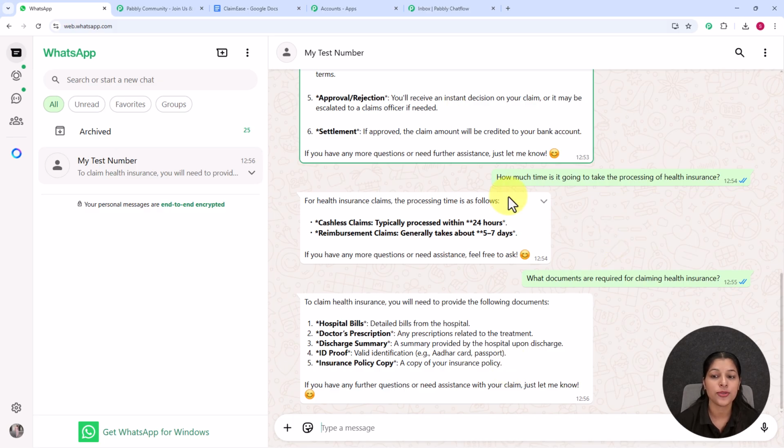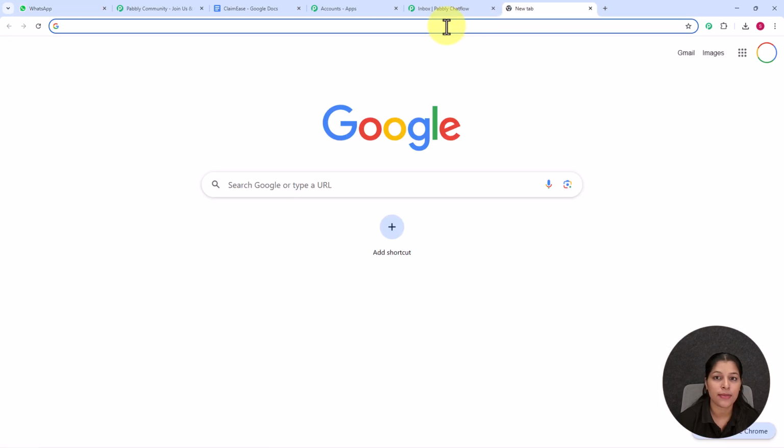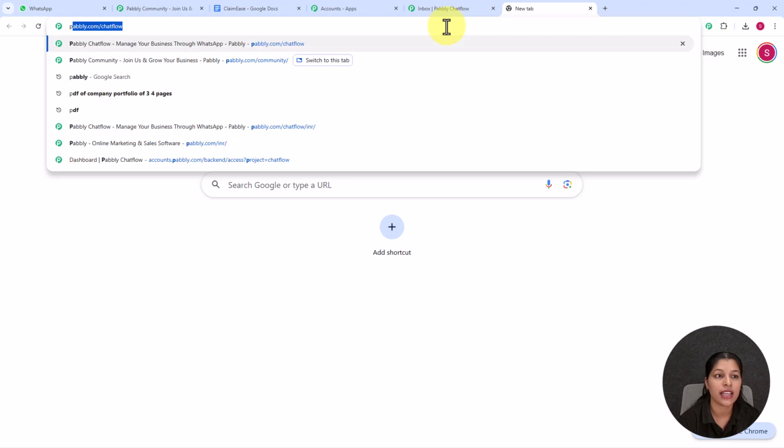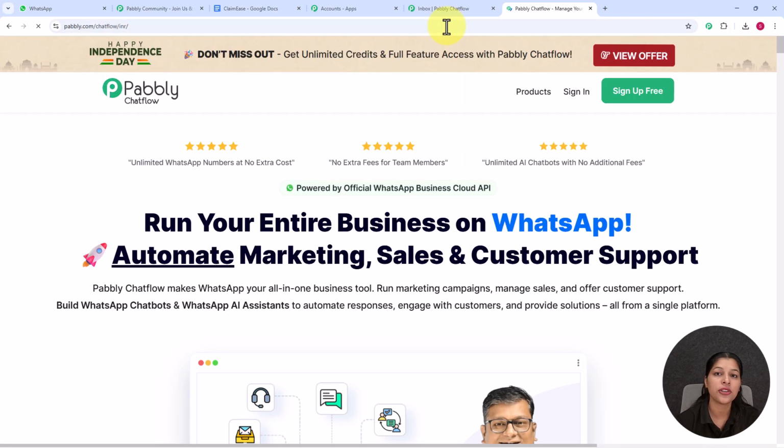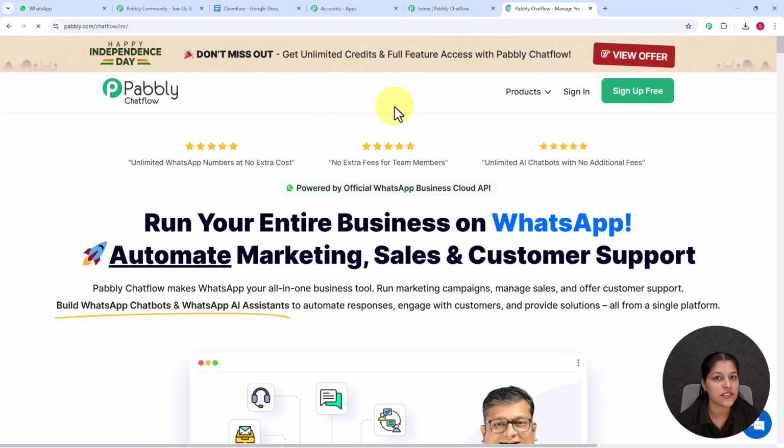And now I am going to show you how you can create an AI assistant like this for reducing your manual workload. For creating this AI assistant you just have to access Pabbly Chatflow. For accessing Pabbly Chatflow, simply type its URL in a new tab, that is pabbly.com/chatflow, and once you enter the URL you will get the landing page of Pabbly, and here you can see we are getting two options, that is, sign in and sign up free.